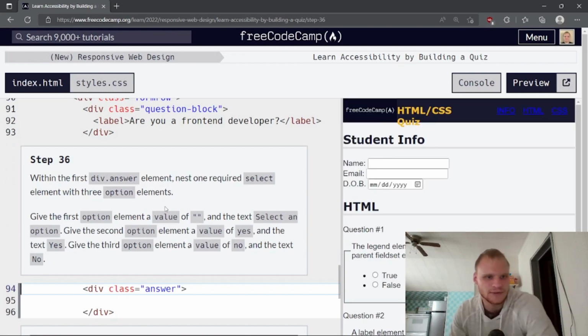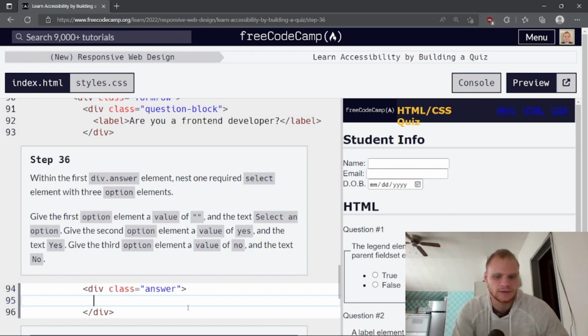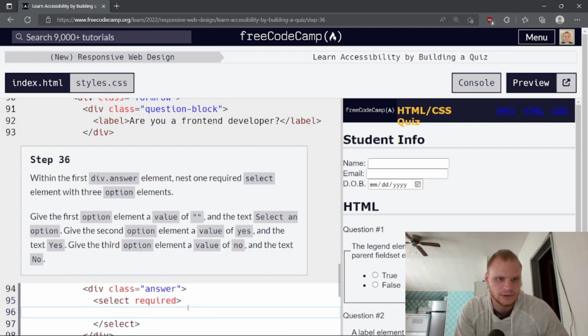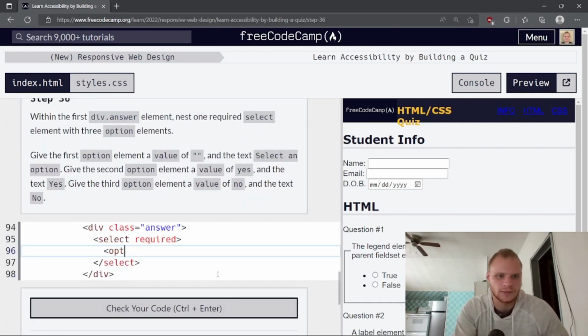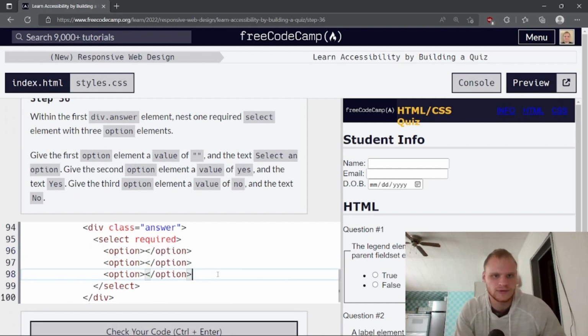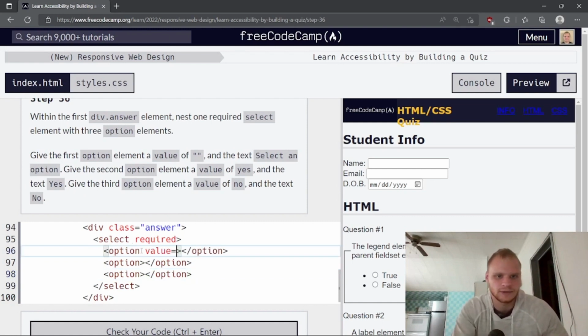All right, step 36, within the first div answer element, nest 1 required select element with 3 option elements. Nest 1 required select. All right, so we're going to go select, and this has to be required. And then within there, we need 3 options, right? Yeah, 3 options. All right, so we're going to go option / option, and then 3 of those. And then give the first option a value of blank. Okay, so value equals blank. And the text, select an option. Select an option.